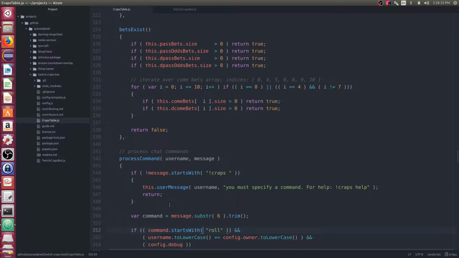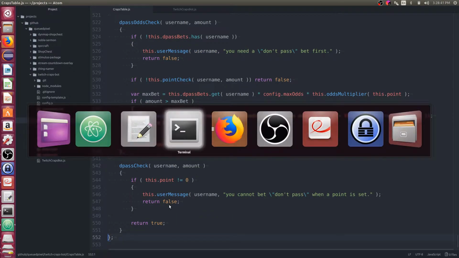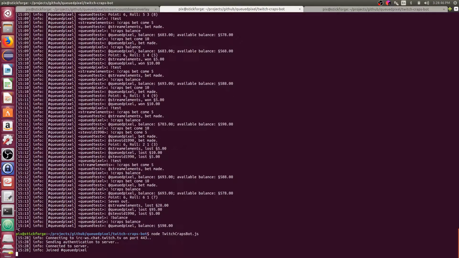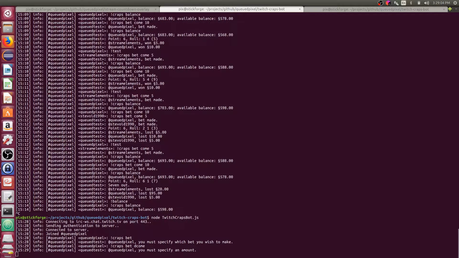So I'm going to do a quick test of this, make sure we're able to place the bet and all the other error handling works. So just some quick error handling checks. First, let's just do no bet at all, make sure that still works. So craps bet, specify which bet you wish to make. All right, well, craps bet don't come. You must specify an amount.